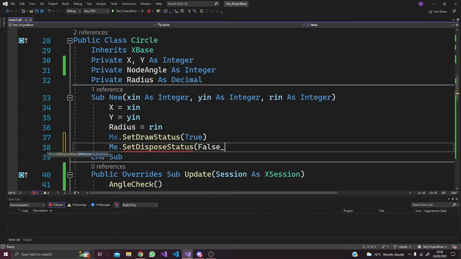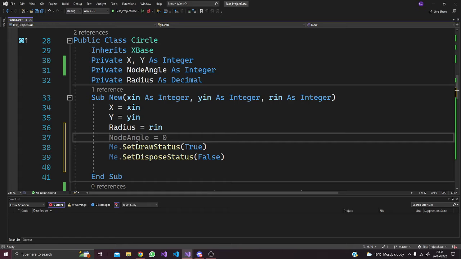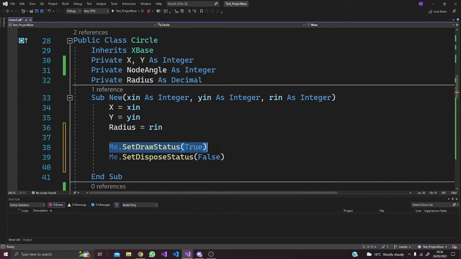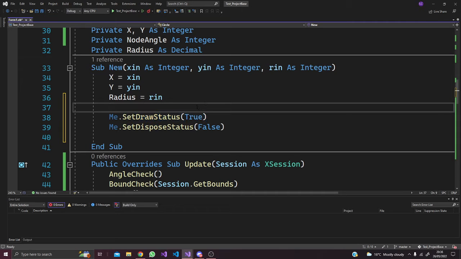Now, if I just explain what these two do, you can probably infer what they do, but me.set draw status will draw itself in the next iteration, or the next time session.update is called. Now this is important because each object not only manages its own arithmetic and logic, but it can also manage its own graphics. This is why this is a Boolean switch.